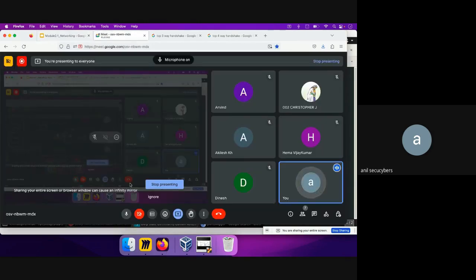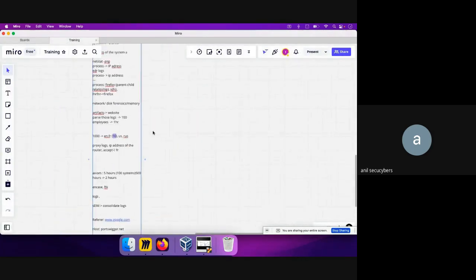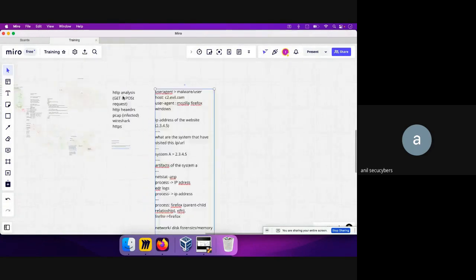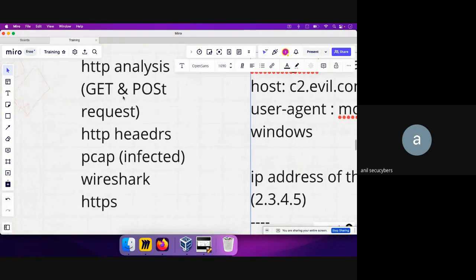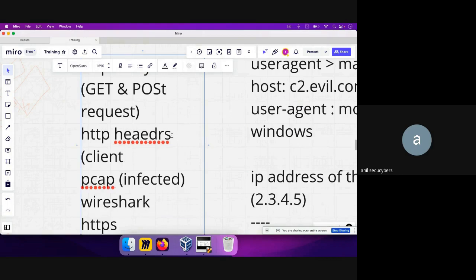Okay, guys, now let's resume our discussion. Let me quickly consolidate what we have learned till now. From the agenda, we have covered the HTTP headers, the client side HTTP headers. Okay, so this is something we have covered, and now we'll be covering the server side.